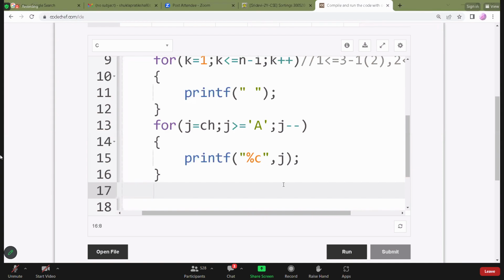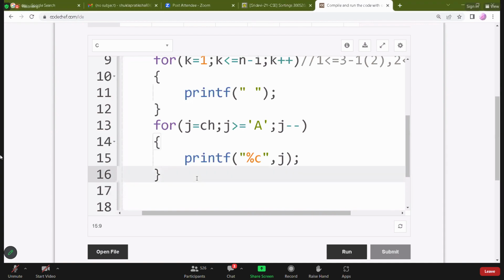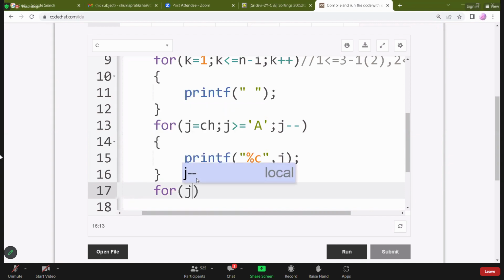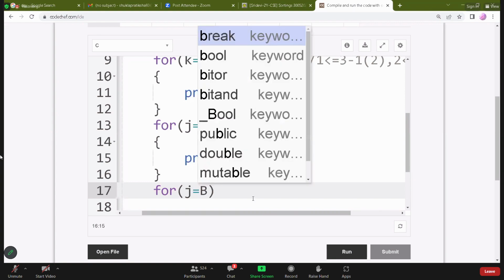Half of the part is completed. Now what remains is the incrementation. What I have to do is start from the correct place.